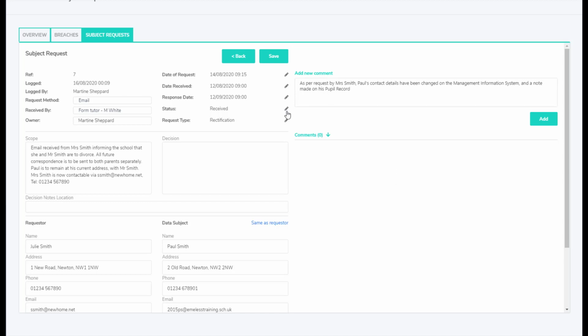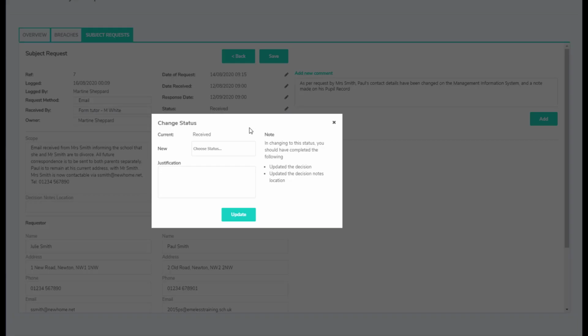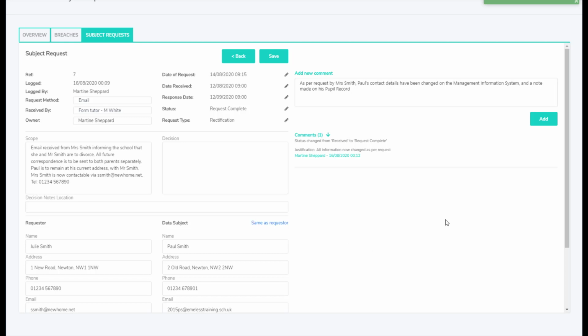I now can change the status of this request. So I click on the pencil mark here, come under new, and I'm going to select the one that best describes where we're at. So we've done the request complete. The justification is all information now changed as per request. I click on update and I then click on save.